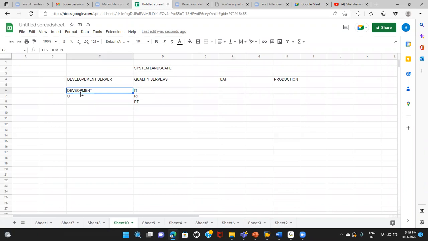If there is an issue, then we need to change the code, or we need to change the configuration. We'll test it again. Again we'll move the changes to the quality server. We'll do the integration testing and all other testing again in the quality server. Then it will be moved to the UAT server. Again we'll test it. Once he approves, only then will it be moved to production.